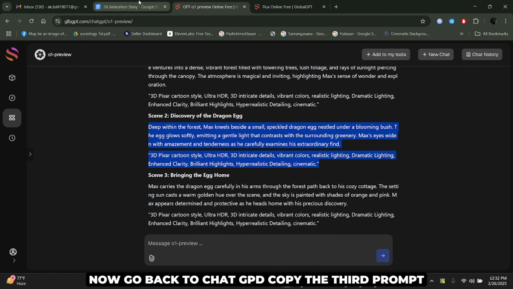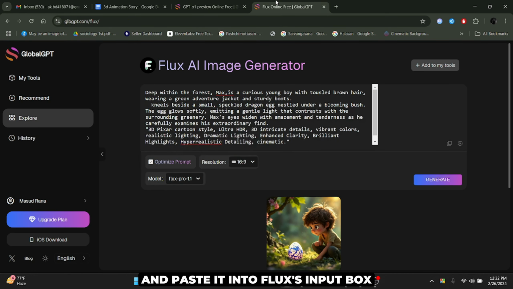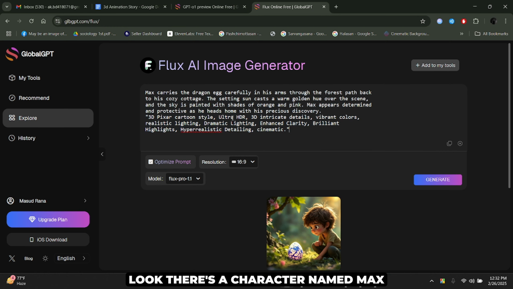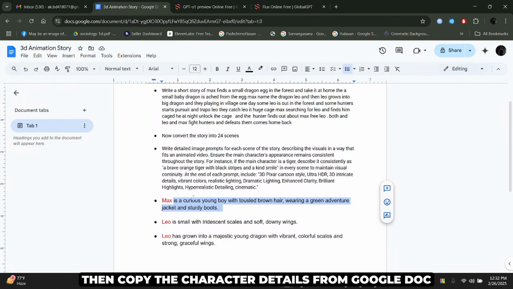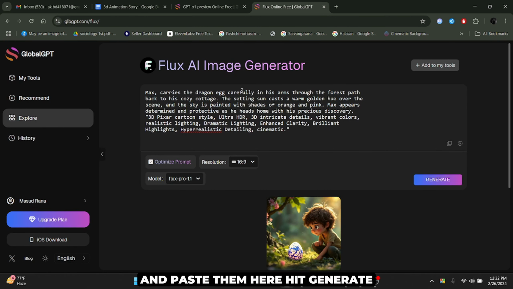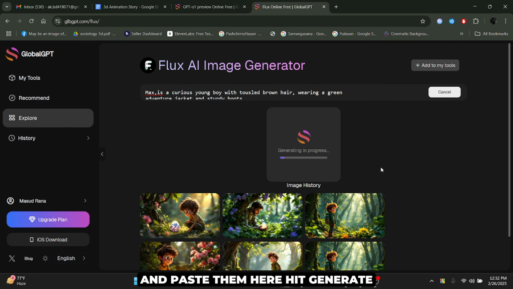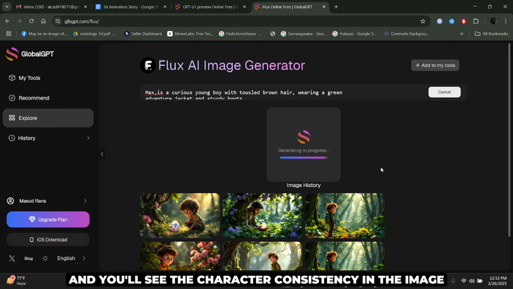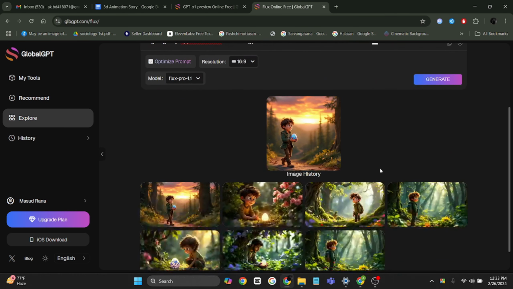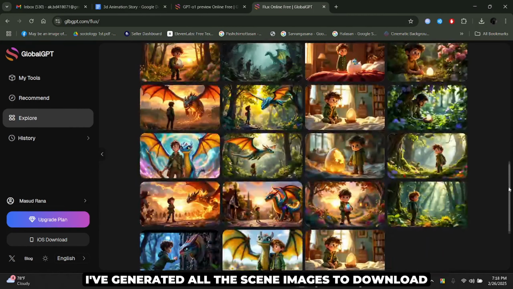Now go back to ChatGPT, copy the third prompt, and paste it into Flux's input box. Look, there's a character named Max. Add a comma here. Then copy the character details from Google Doc and paste them here. Hit Generate, and you'll see the character consistency in the image. That's great, right? Okay, guys, I've generated all the scene images.